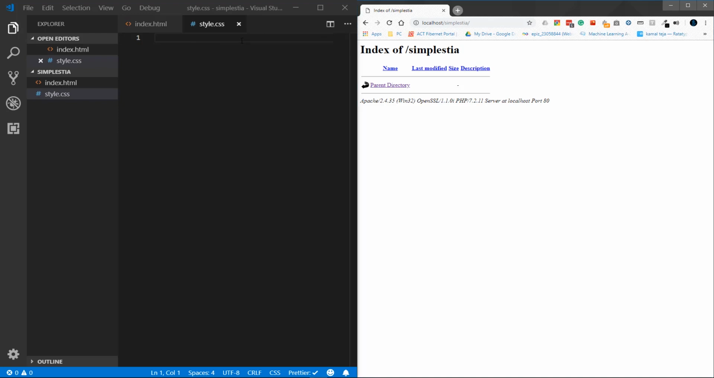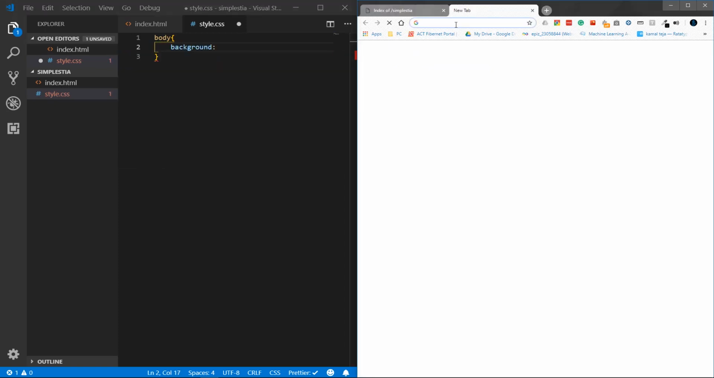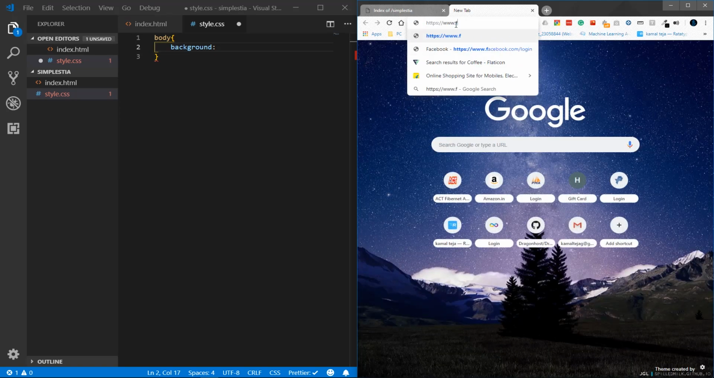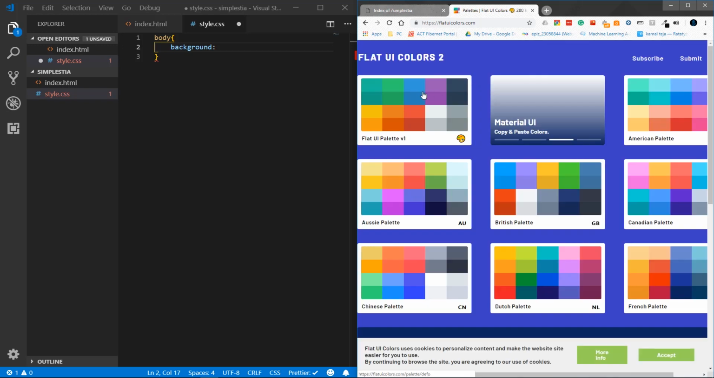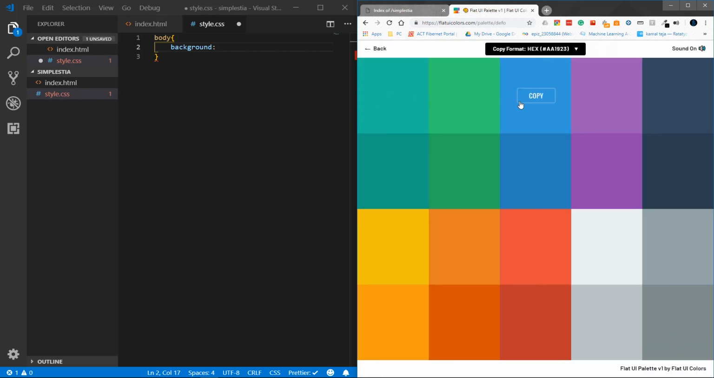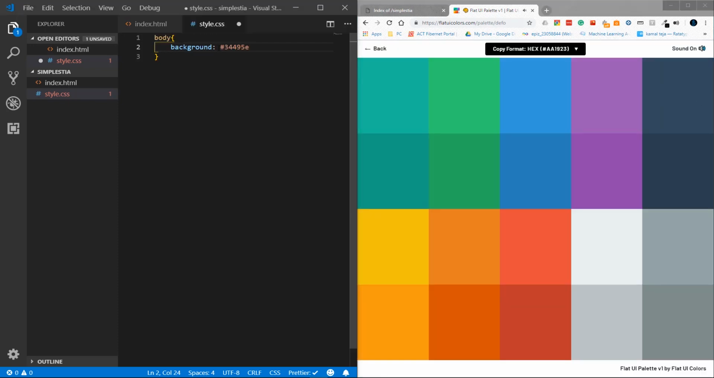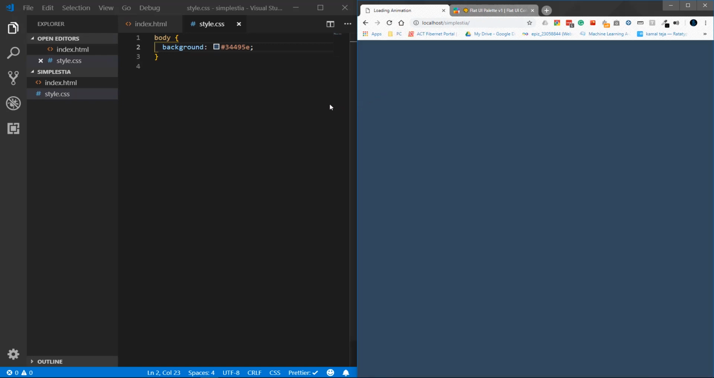Okay, so before starting anything, let's change the background color of the body. I'm using flat UI colors here. You can use any other that you want to use, but I prefer using this website. They have some amazing colors, okay? They have some amazing palettes. You can use any color you want for free. Let's go with this one for now. Save it and refresh. Yeah, it's working.